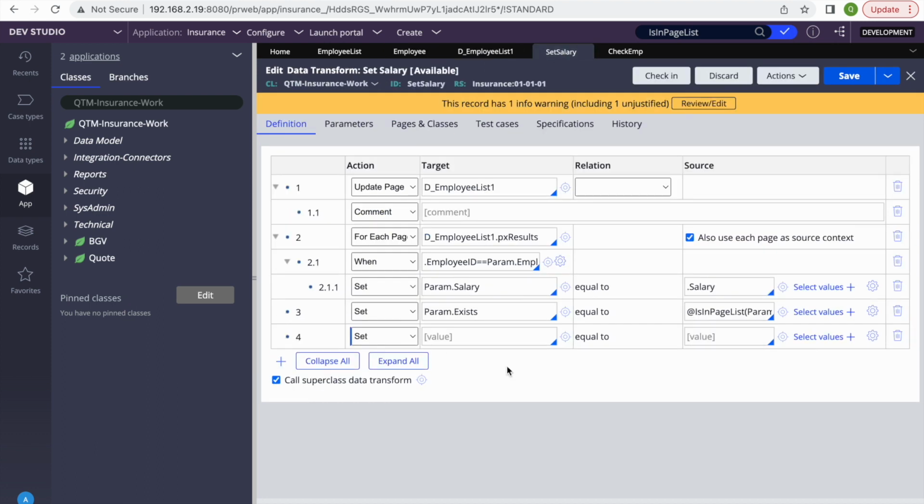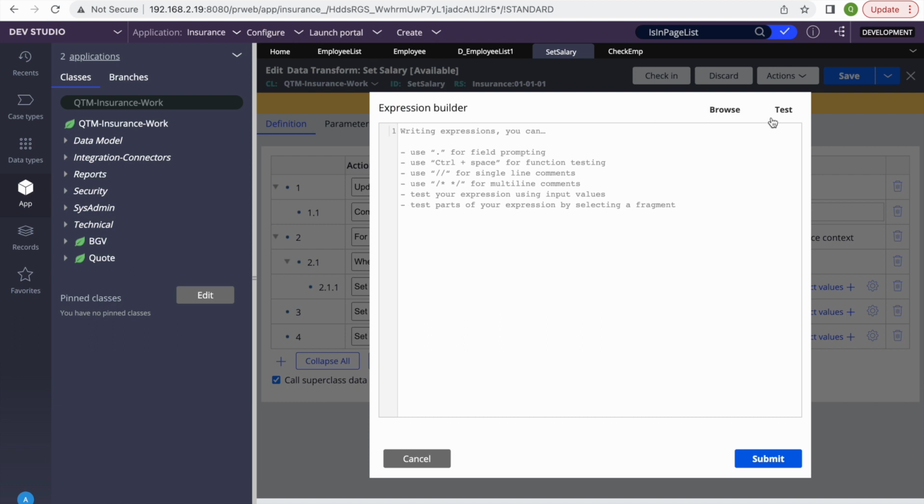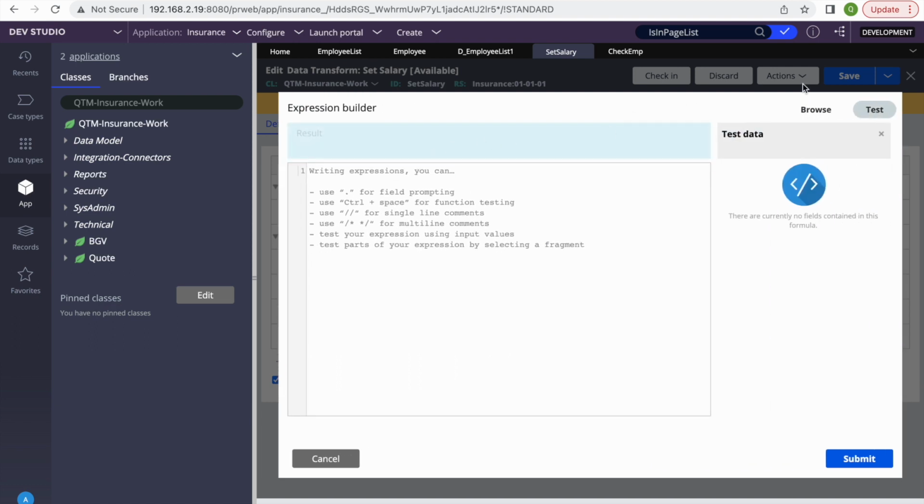We're just trying to learn all the concepts. So don't think that I've written set salary but I'm doing something else. No, we're just trying to learn. Here I'll say param dot exist. Same way, or we can test it here only, we don't have to go there as well. So just go to browse.